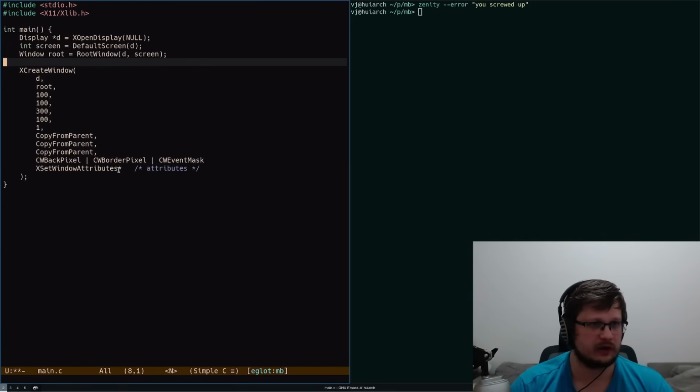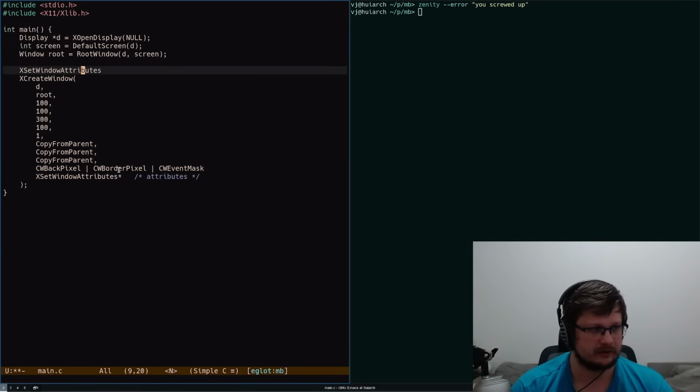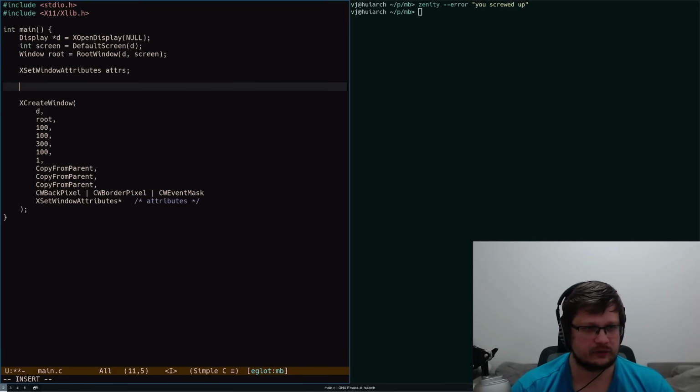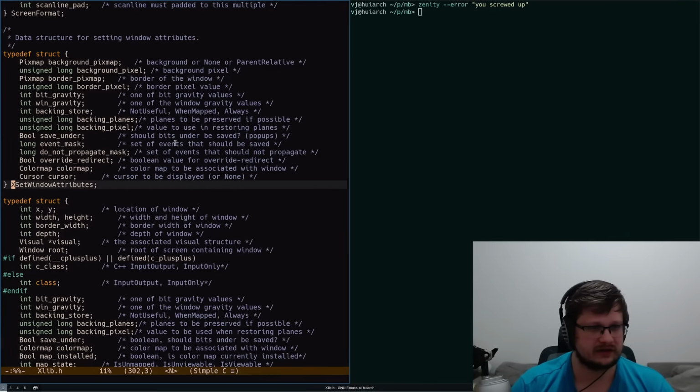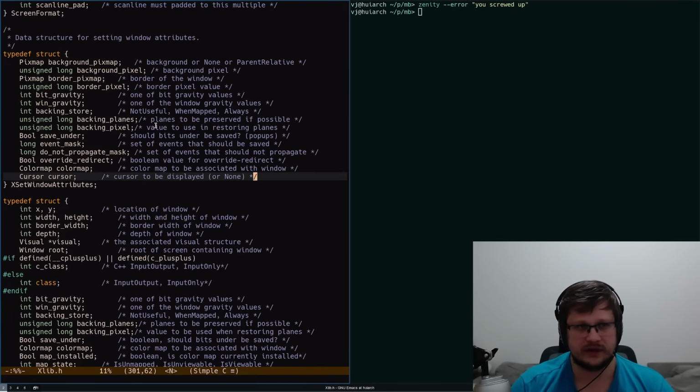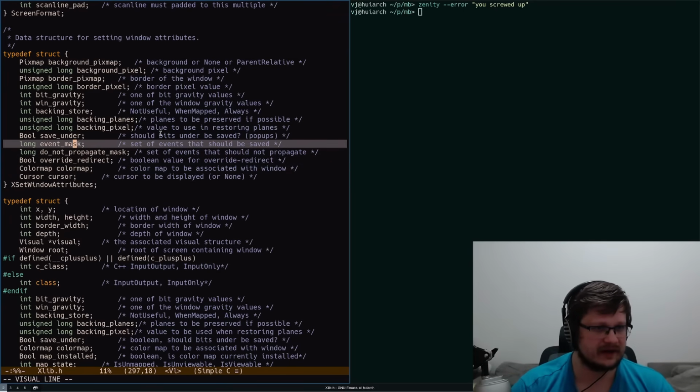So before creating our window, we need to create a variable of this type, and let's call it just attrs. If we go to the declaration, it has a bunch of stuff defined. We don't need to fill everything. So we need to fill event mask.